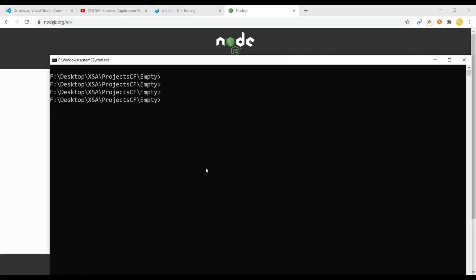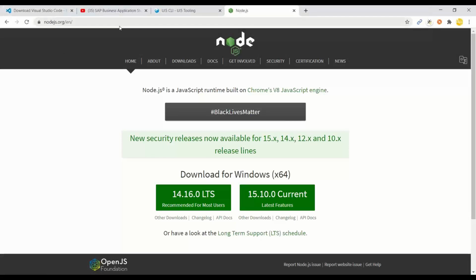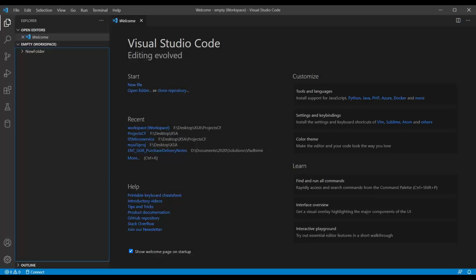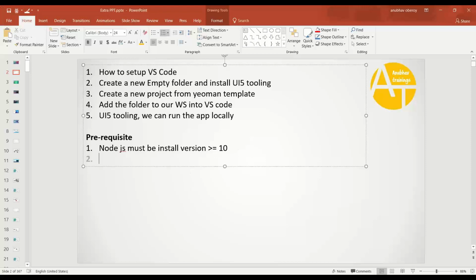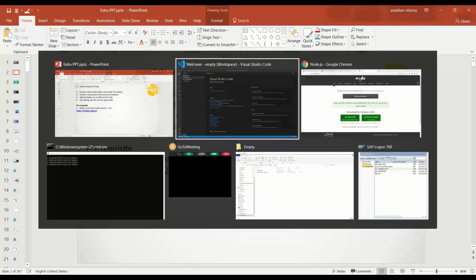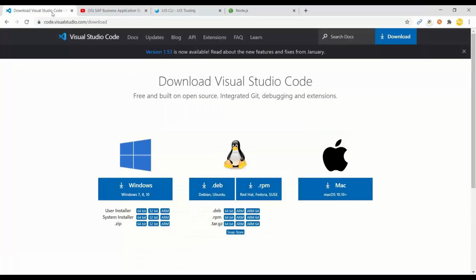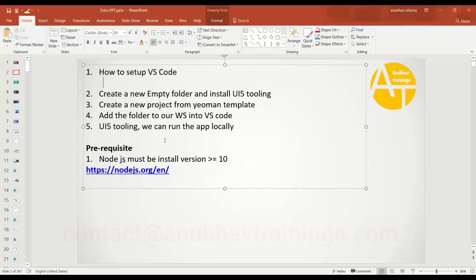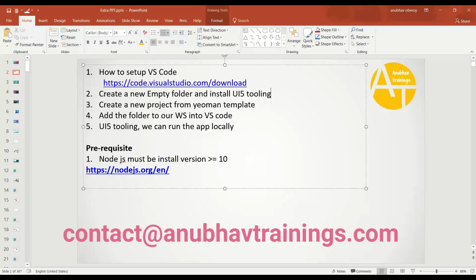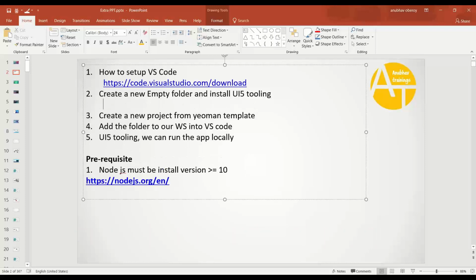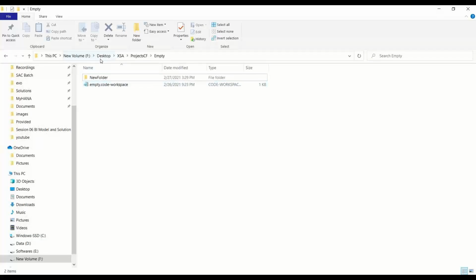As a next step, you can go ahead and install VS Code. I will give these links in the description of this video. The first link is Node.js. The second is to install VS Code. To do that, you have to go to Microsoft's Visual Studio website. It's a free tool. You can install it depending on your operating system. Then in the next step, we have to create an empty folder somewhere on our computer. I've done that already on my F drive, desktop, XSA, Project CF, and empty. It's just an empty folder I've created in which I will be doing my exercise.